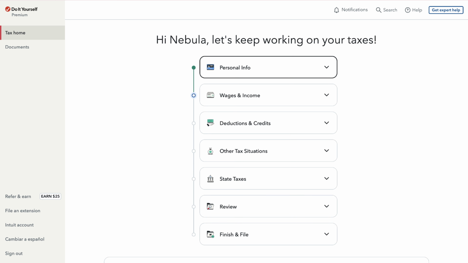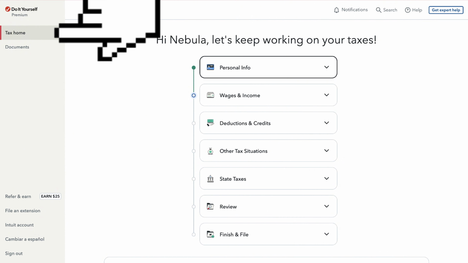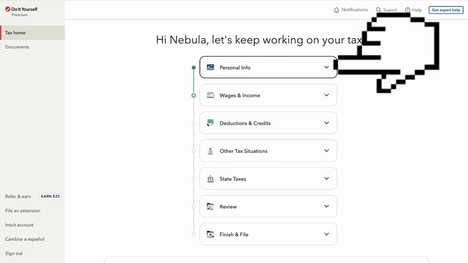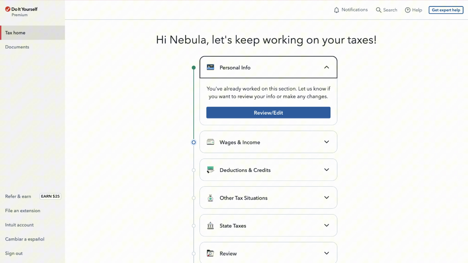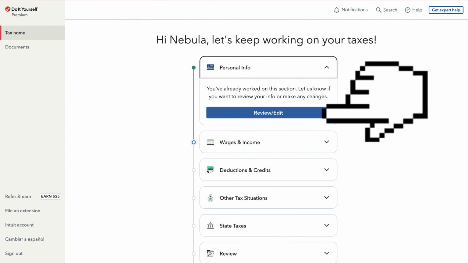So canceling your TurboTax return means that you will clear all your filing on TurboTax and start over again from scratch. And to do it, right after you sign in to your TurboTax account, click on this Tax Home button and then hit the Personal Info section. Here, click on Continue button or any other button that states to work on your taxes.